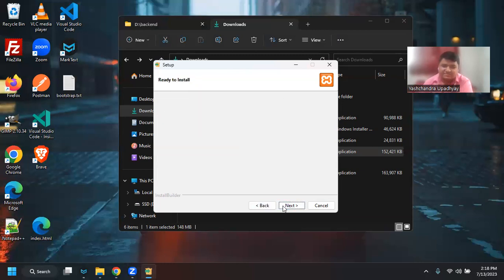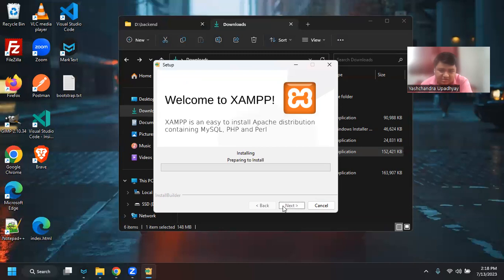Then I will install Apache, MySQL, PHP, and phpMyAdmin, and I will simply click on next, next. It will start installing. Let me just install it for you. It will take some time because it is actually installing an actual server on your system. It is installing MySQL, PHP, as well as phpMyAdmin.